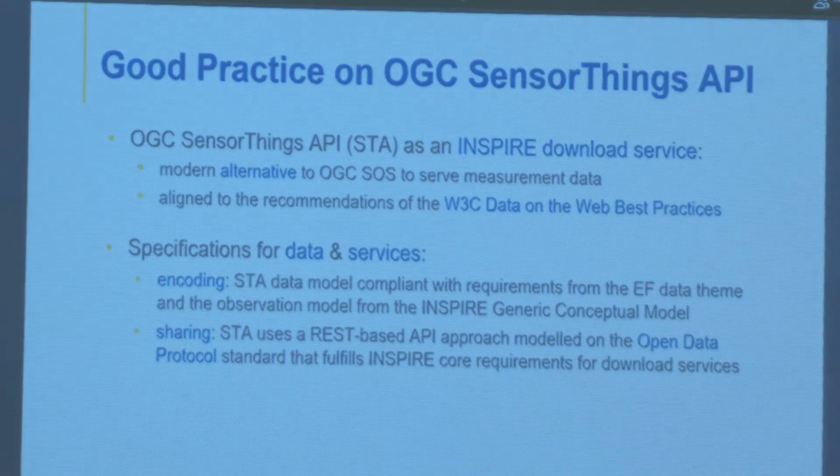Now, moving to OGC SensorThings API, the good practice proposes it as a new Inspire download service. Clearly, this is an alternative to, in general, OGC Sensor Observation Services and allows serving dynamic data from sensors. OGC Sensor Observation Service is already clearly an Inspire download service. The idea of the good practice is to propose an alternative, not a replacement. The benefit, of course, is a much, much easier way to share data, the possibility to perform complex queries, and so on. So I won't spend time here explaining the standard. It is aligned, of course, to the W3C Data on the Web Best Practices.